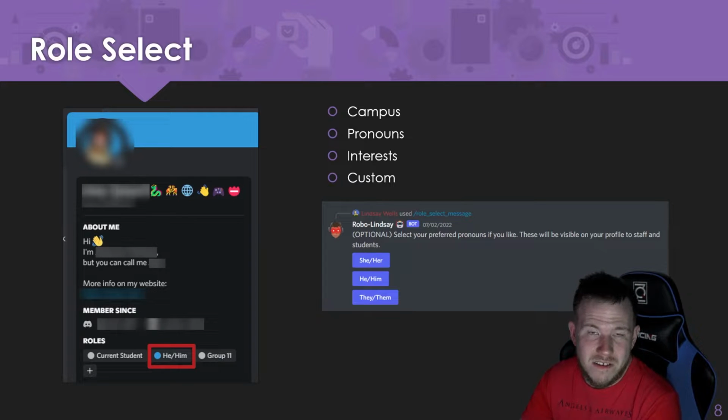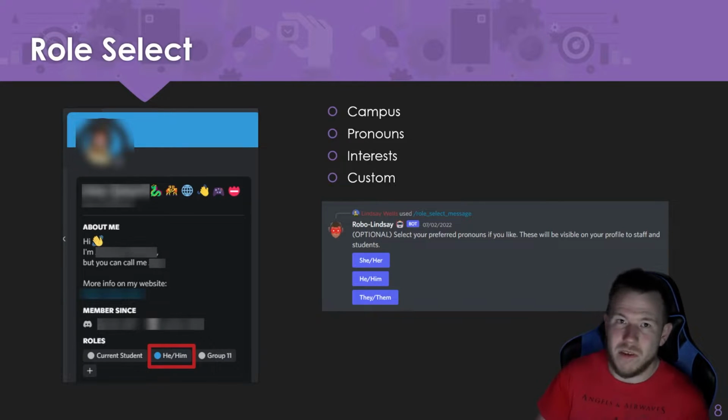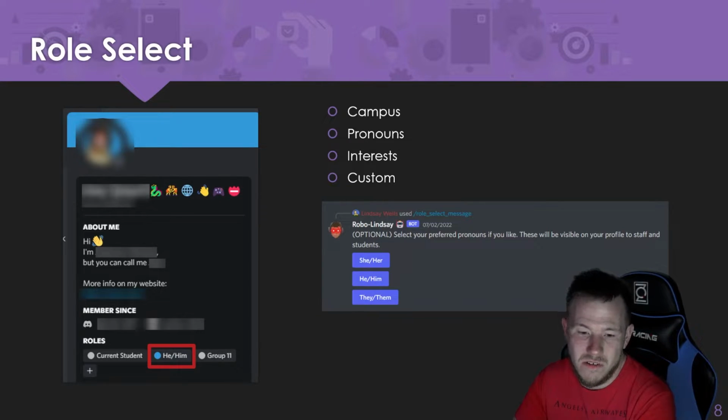The bot allows students to customize their experience by selecting what their pronouns are, but also perhaps what campus they're on, or specific interests, such as whether they are a programmer or are interested in Formula One or something like that, so that you can use Discord's role system to target specific students.